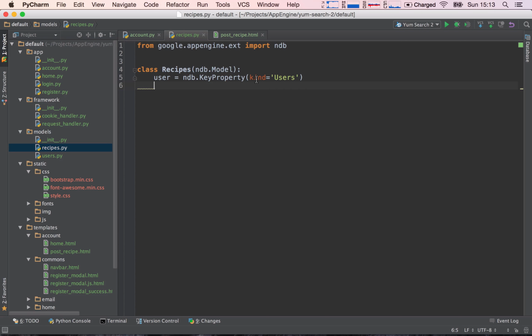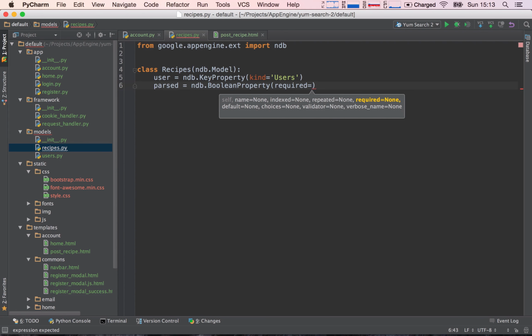Now, the second thing I'm going to store is whether or not this recipe is parsed. So what do I mean by parsed? Remember a couple of sections ago, I told you that we eventually will build out a parser which will go out to another website and fetch recipes from there, okay? So in order to know whether it's a user recipe or if it's parsed, I also want to store a field which is parsed. Okay, so ndb.BooleanProperty, and this will be a required field, so required is true.